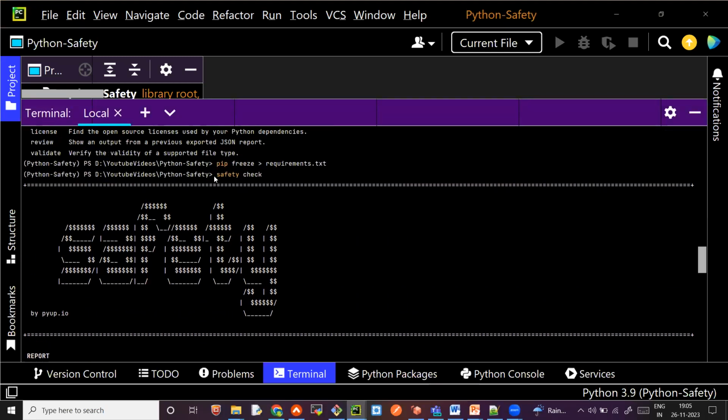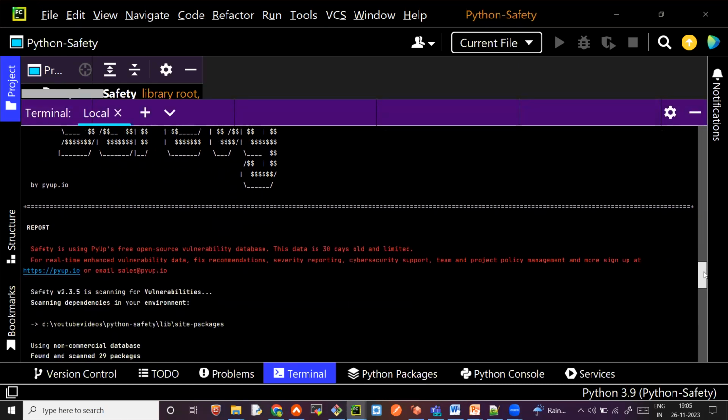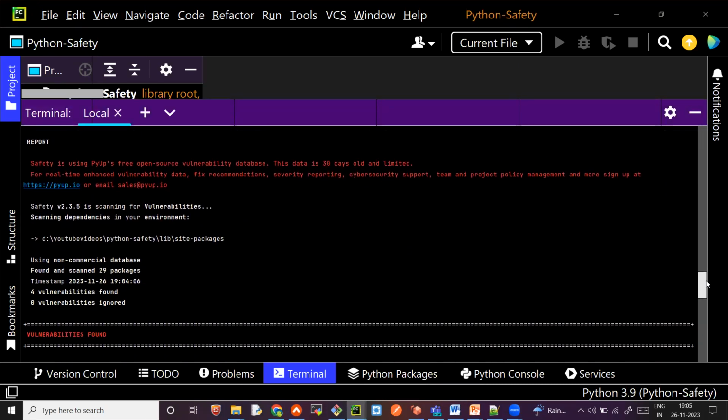What I did is I just installed a bunch of libraries, and what I have to run after installing is a safety check, right? If you go through it, it says this report: safety is using PyUp.io's open source vulnerability database. This database is 30 days old and limited, right? So if you want the latest, for real-time enhanced vulnerabilities data, which I talked about, fix recommendations, severity reporting, a cybersecurity support team, and all those things, then you have to sign up for this.